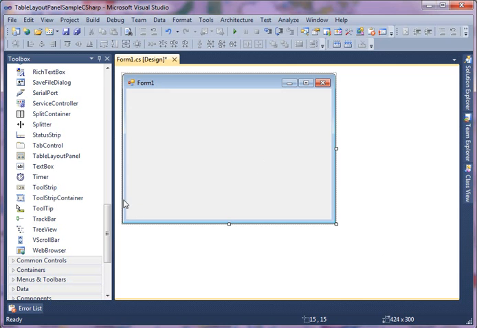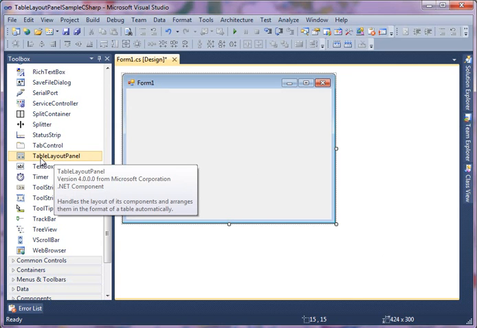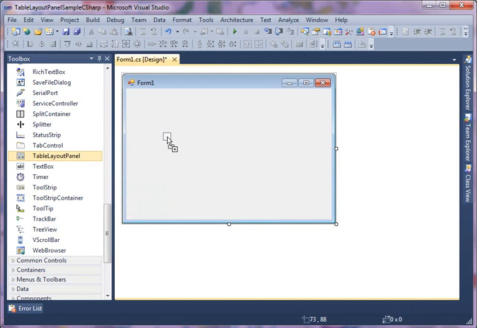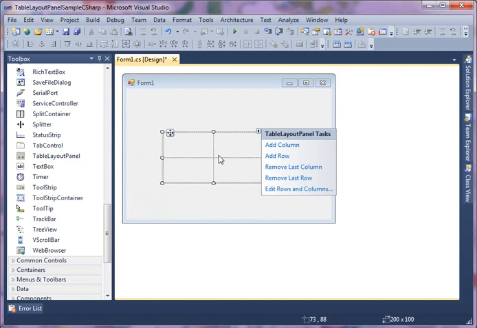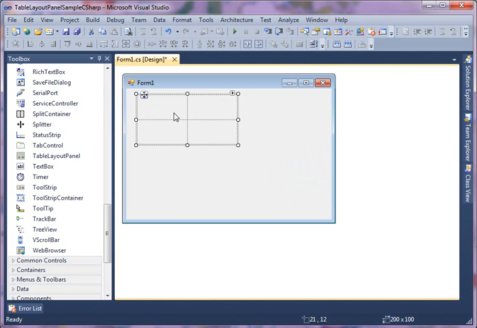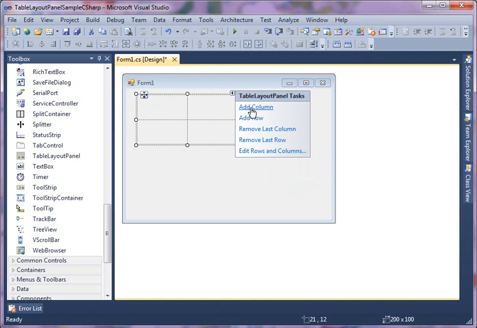So let's get started. What you do is drag and drop a table layout panel from your toolbox onto the form. As soon as you do, you will see the default action items listed in this task list: add column, add row, remove last column, remove last row, edit rows and columns. By default, your panel has two rows and two columns. I'm going to add one more column and two more rows. As you can see, the size is still the same, so I'm going to add one more row.